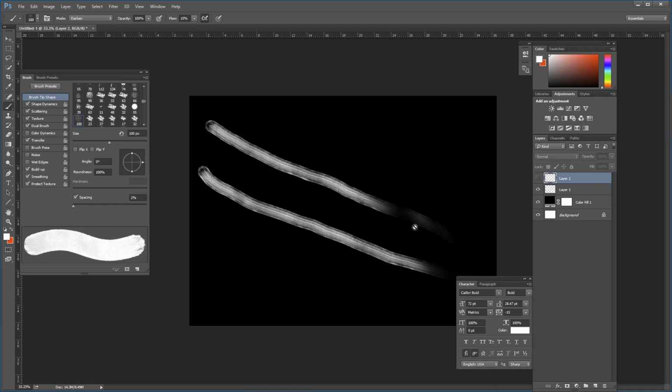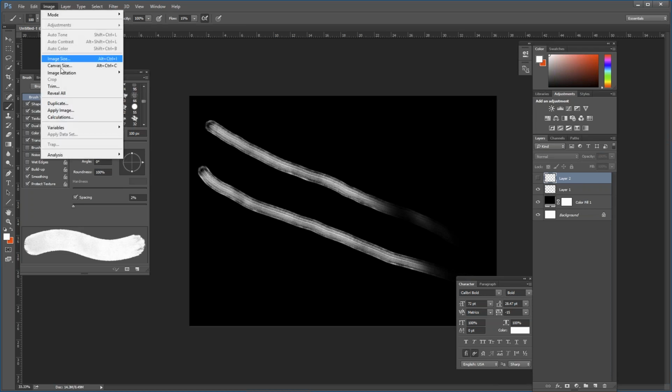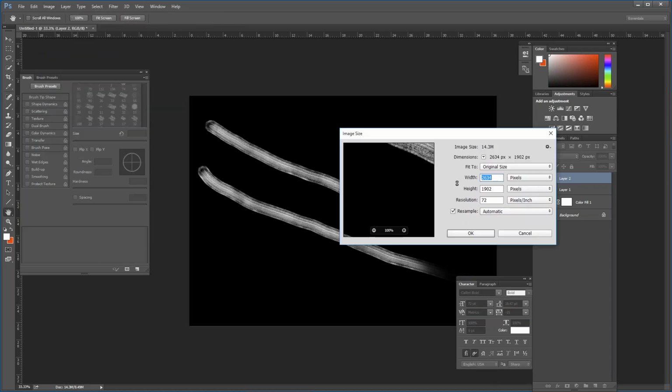I erased it on the end just so it tapers off a bit. That way it looks like it's fading off when it's being used. Okay, and then I just saved that. It's a high quality image. Let's see how big this was. Yeah, it's pretty big. It's 2634 by 1902 pixel dimension.